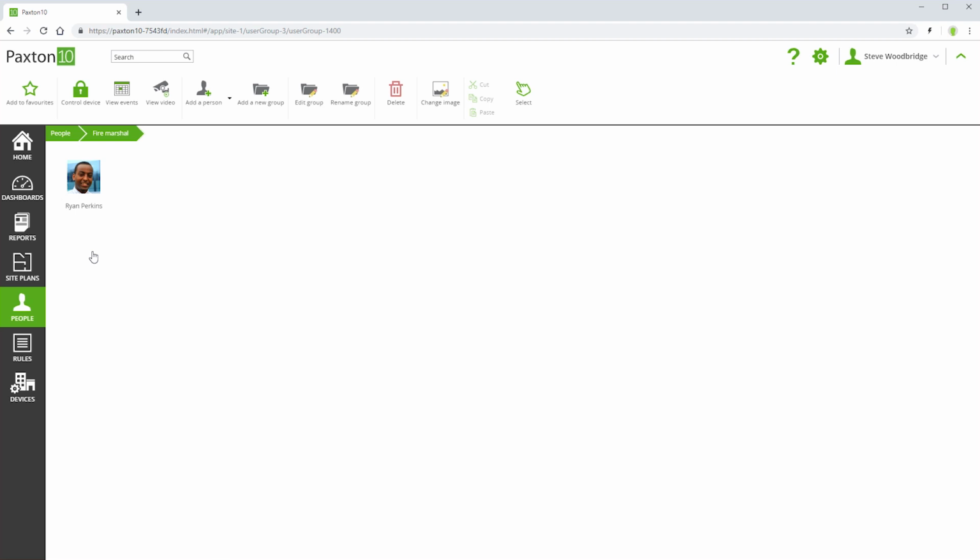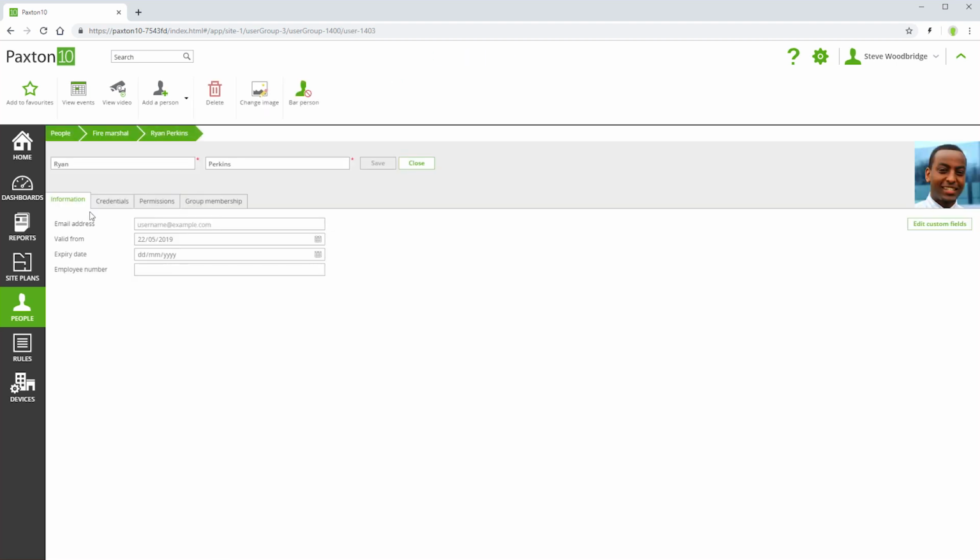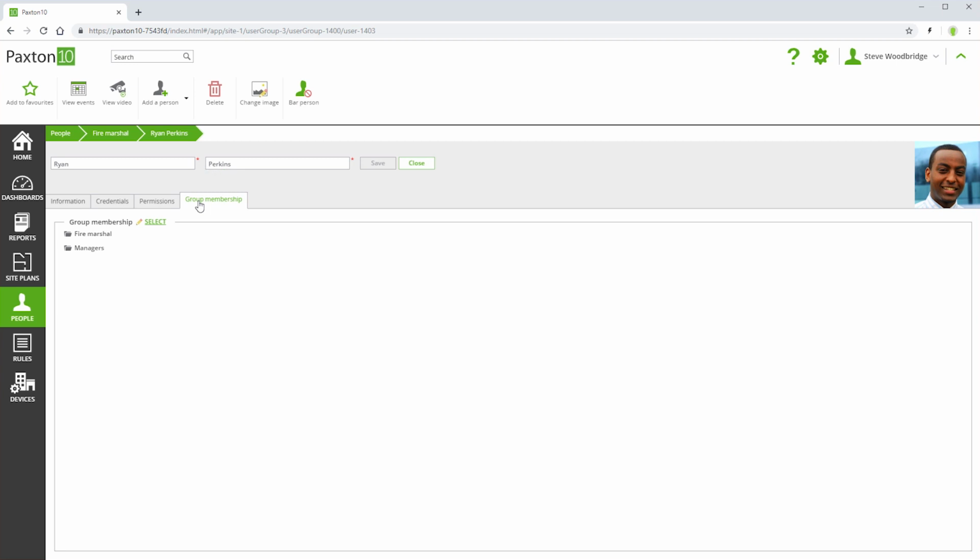If a person exists in more than one group, they still have a single record. Think of their multiple appearances in groups as shortcuts. If you want to confirm which groups a person exists in, refer to the Group Membership tab in their record. Here, groups can be viewed and edited.